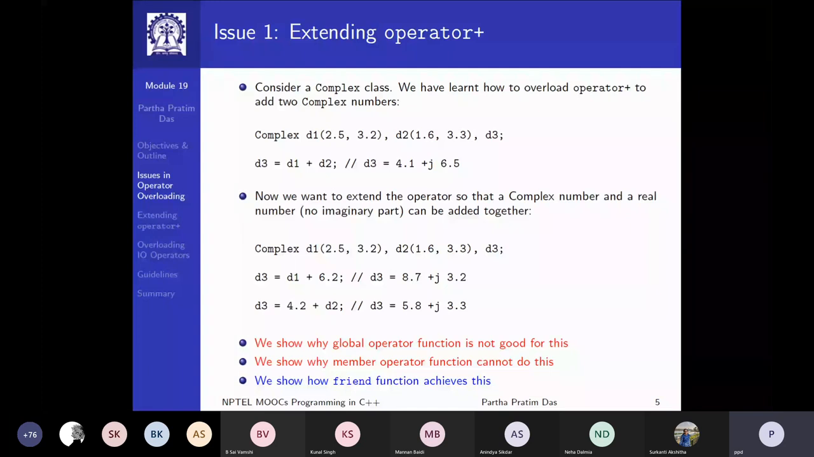But I would like to be more intuitive to say that if D1 is a complex number and 6.2, as you can see, is a double constant, I should be able to write D1 plus 6.2. My operator should allow that. So it means that 6.2 is the complex number 6.2 plus j0, and the result becomes 8.7 plus j3.2. I should be able to write this.